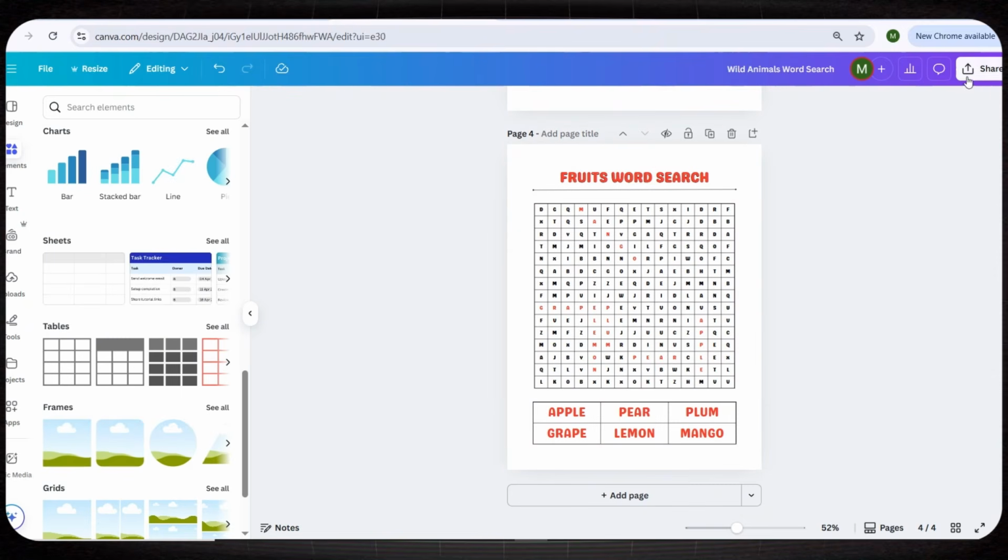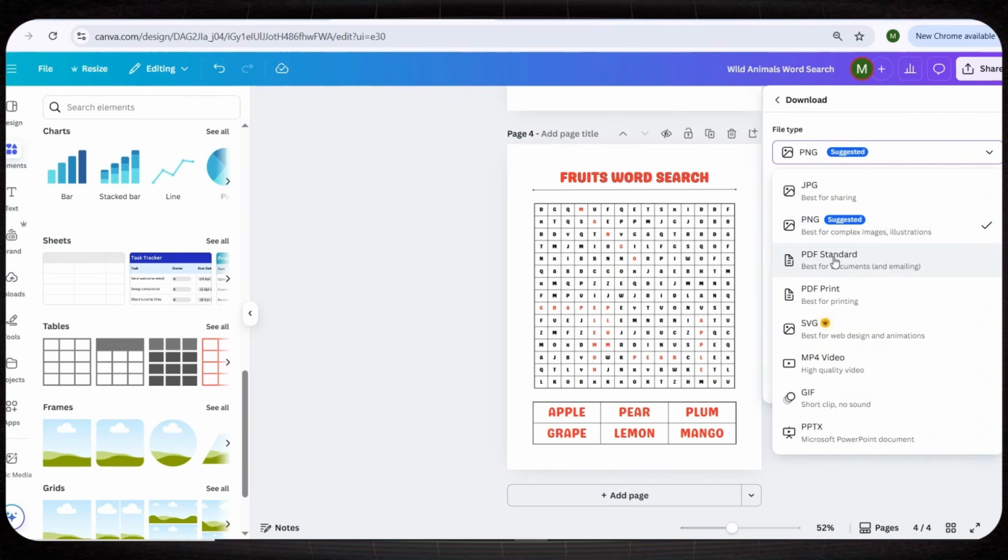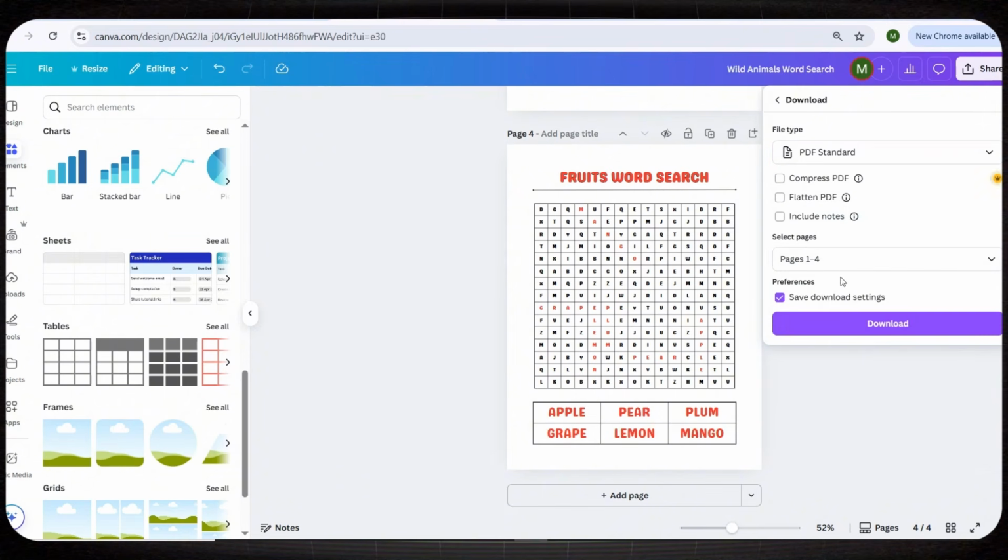After we finish designing the book, the next step is to download it as a PDF and upload it for sale on platforms like Amazon, Etsy, and many other marketplaces.